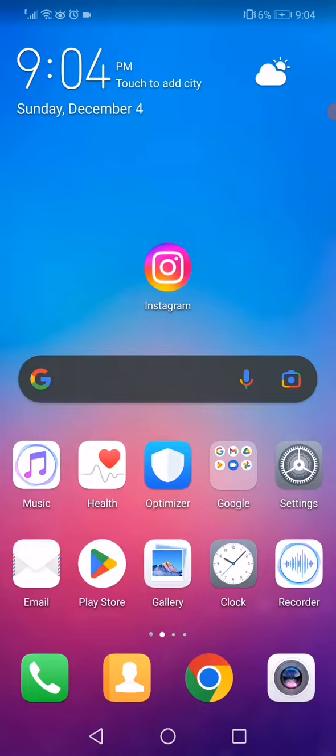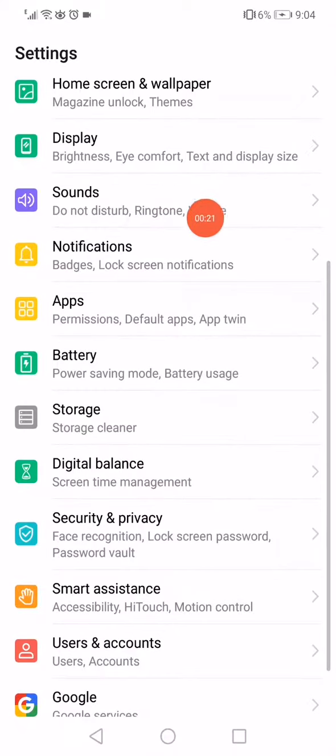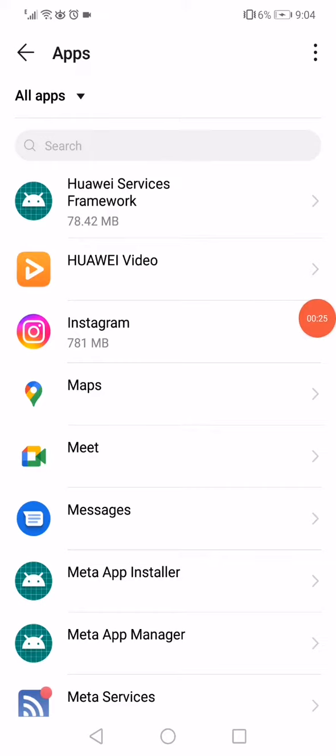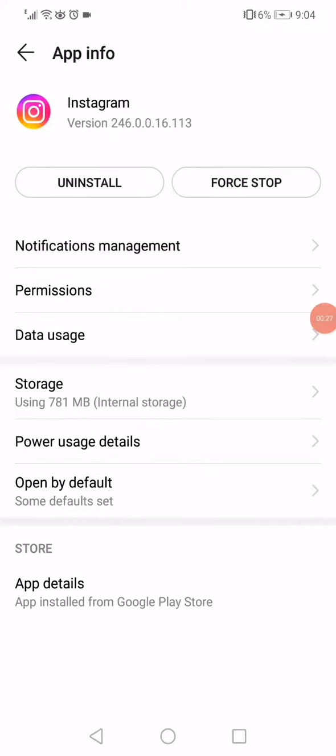So all what you have to do is just open the settings on your phone like this, and then go to the apps manager, go to apps, go to Instagram between all the apps, and then here on this page you will find the app informations as you can see. What you have to do here is very simple.